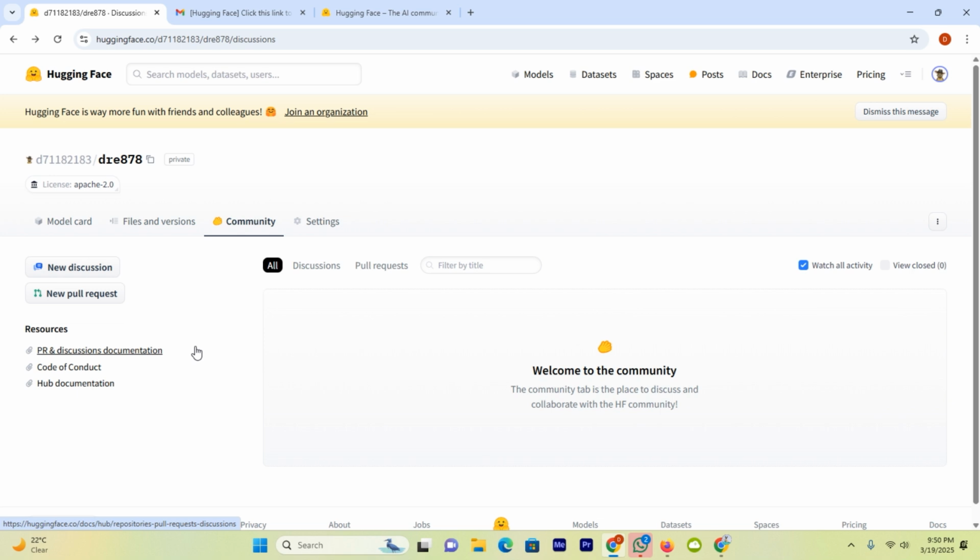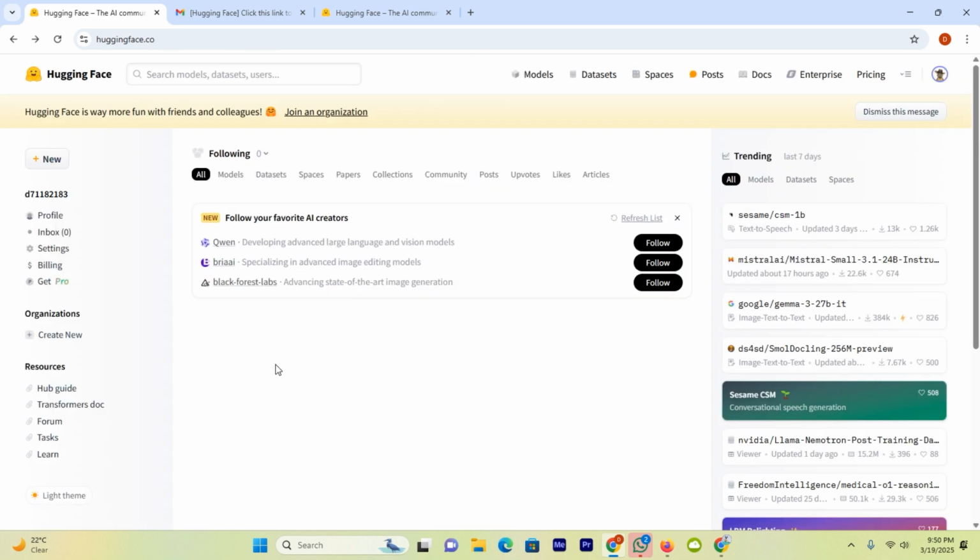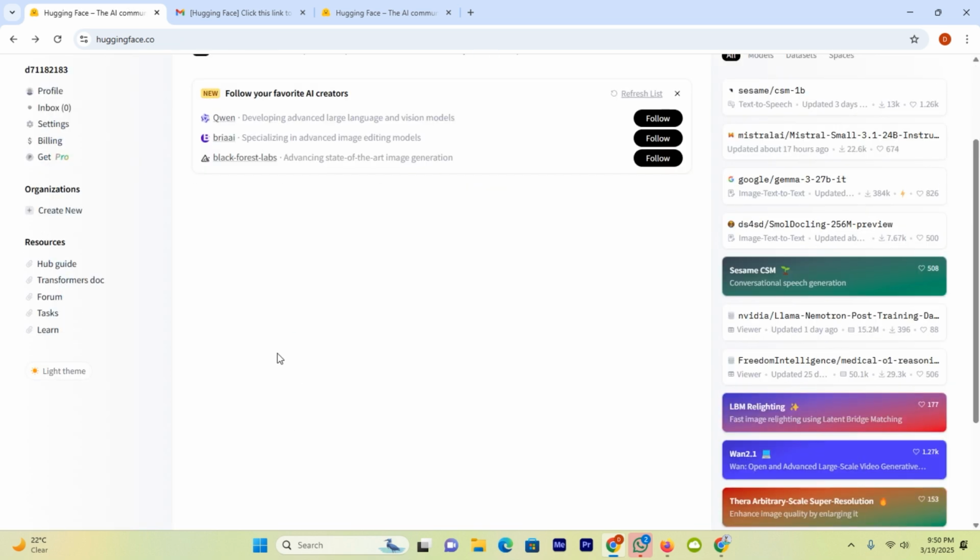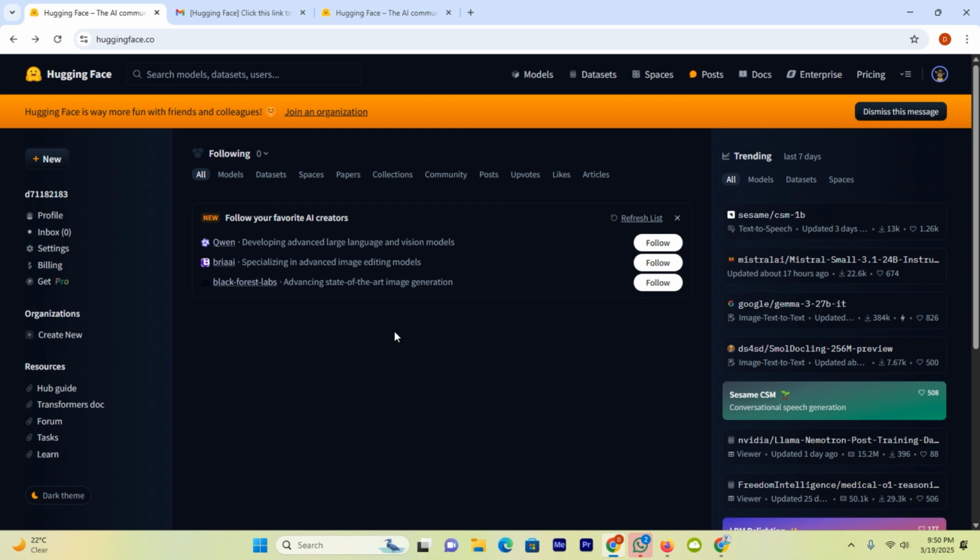Let's go back now. We came back to the home page, Hugging Face. In order to change the theme, you can see the option of lighting. Click on it. And here, you can enable the dark theme. You can see the dark theme has been enabled.